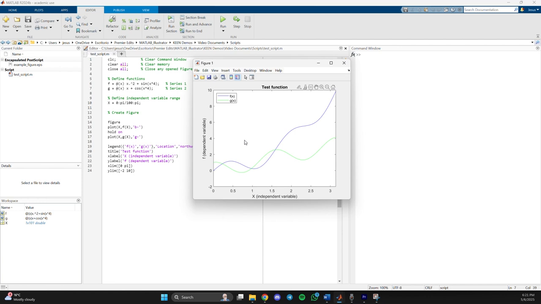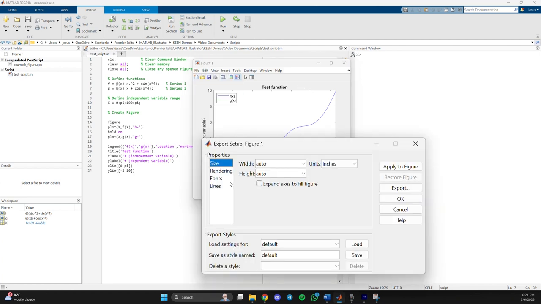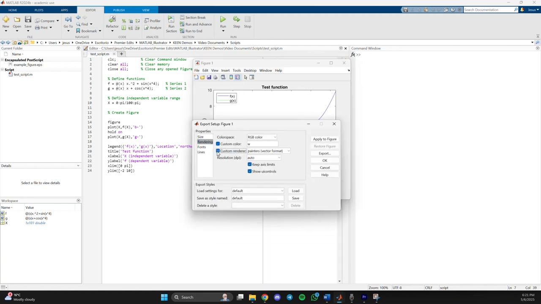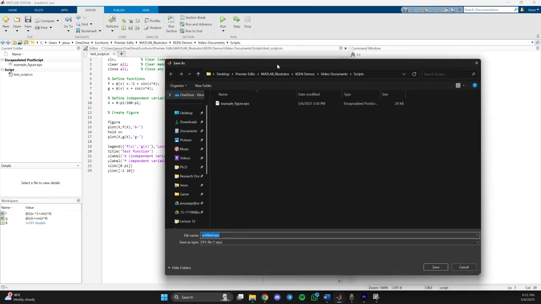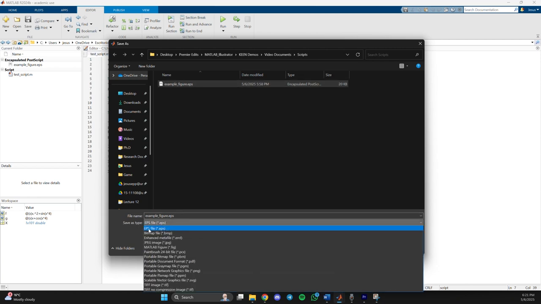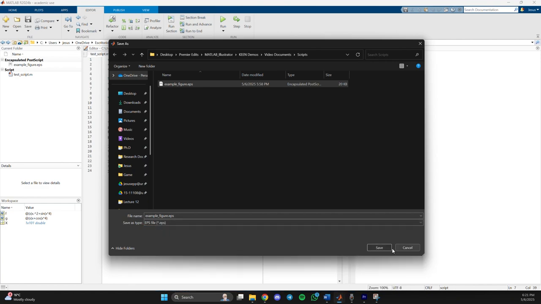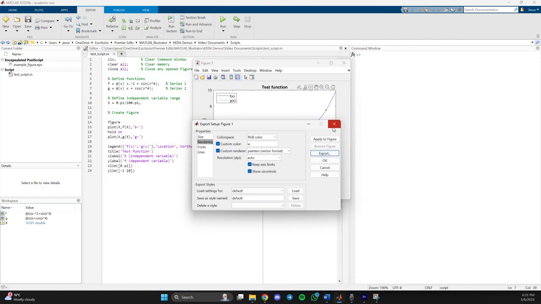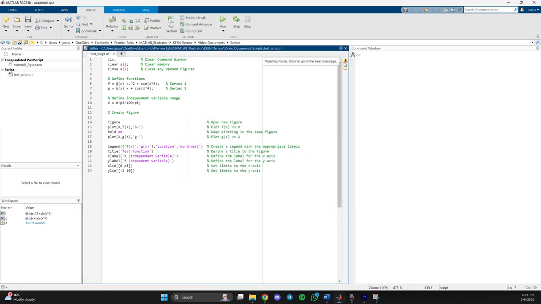To do this, we will go to our Figure tab and hit File, Export Setup, Rendering, tick the Custom Render option, and hit Export. Here, it will prompt us with a new window where we need to give the file a name, for example, sample figure, and select a file format. Here we'll select EPS. We hit save, and we will have our figure saved. And we should be ready to read the file in Illustrator.